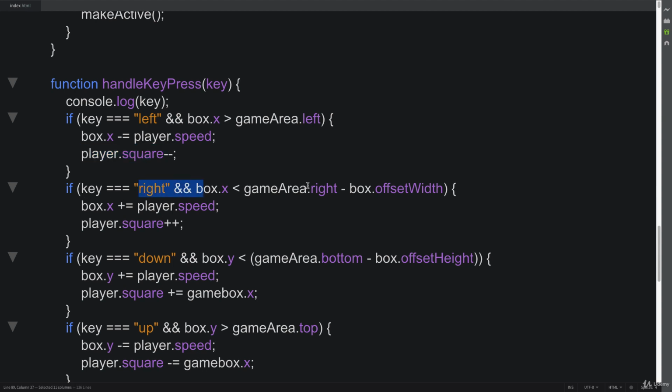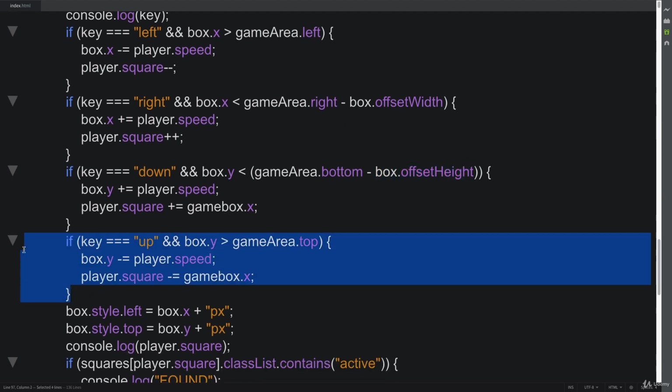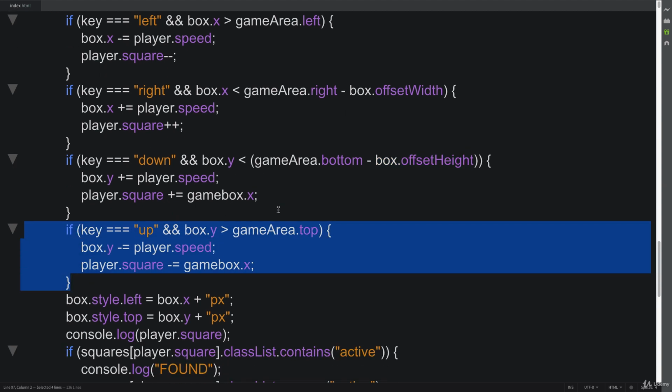We have our right, and with right, we need to also account. So we've got our game area right position. So this is the furthest pixel point on the game area, which is right. But we also need to subtract our offset width of the box, because otherwise we know that this box isn't 0 wide. So we need to make sure that we're accounting for that. And the same thing for the bottom. So the bottom, and we need to subtract the offset height in this case. So that gives us the ability to keep the player in bounds. And then up is straightforward, just like left. We're just making sure to see that it's greater than the area top.